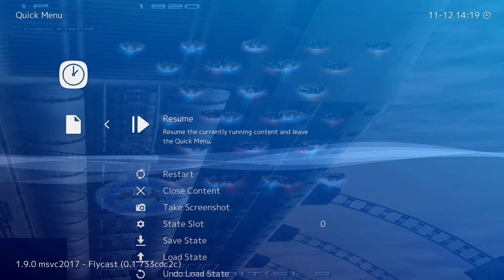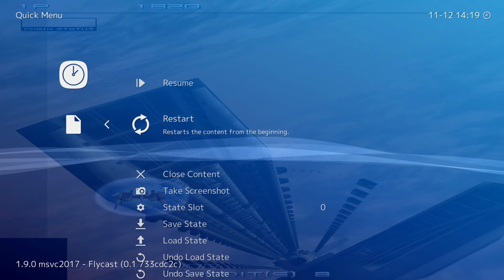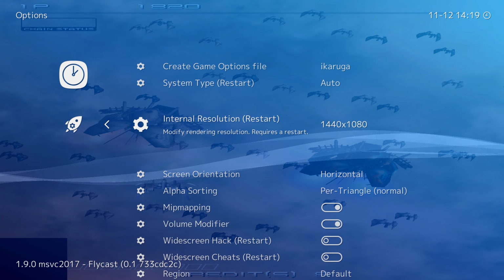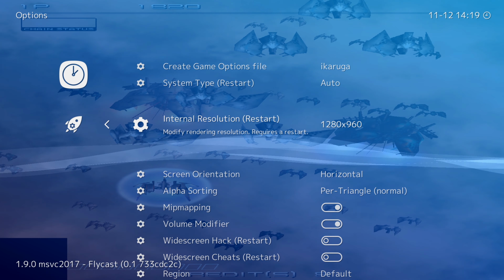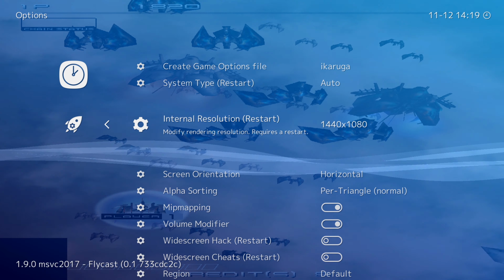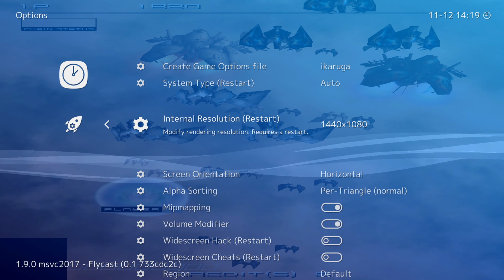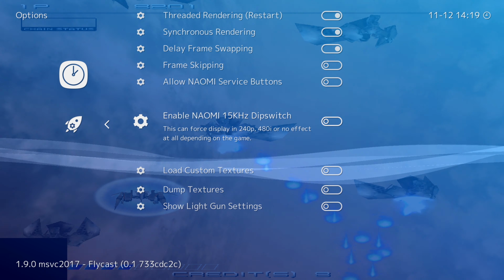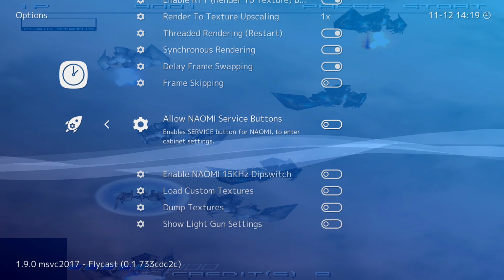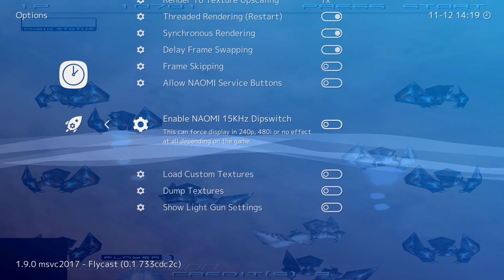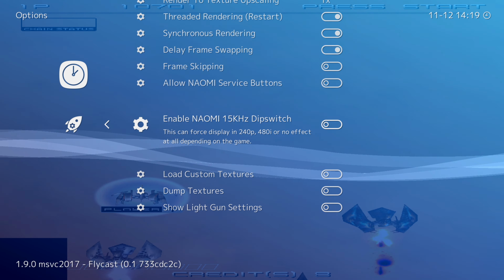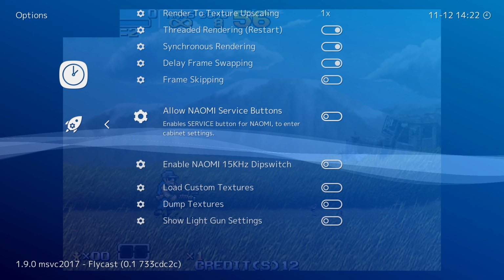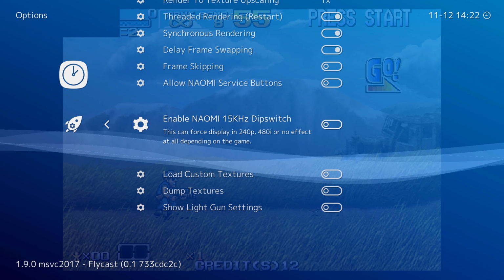Now, just a quick note on Naomi games. If you have them upscaled to 1080p, you will see stretching on these ones like we saw stretching at 4K on Dreamcast. So set your internal res accordingly, just depending on if you want stretching or not. And for Naomi games, when you load one up, there is actually an extra set of options here to allow for the service buttons and a 15 kilohertz dip switch. Shouldn't really need either, but they're here if you do. And the same two options show up for Atomiswave games as well.